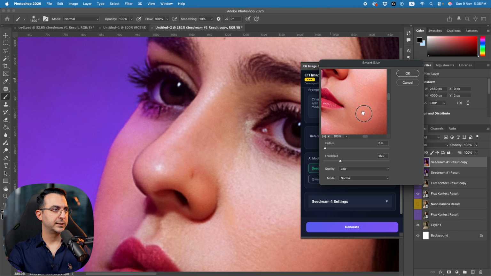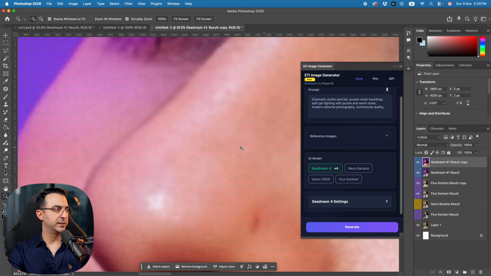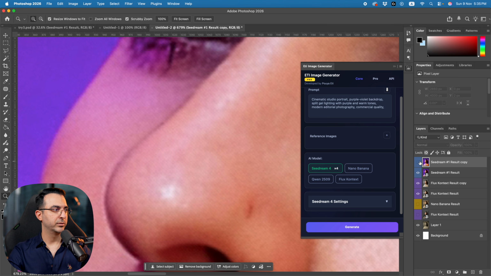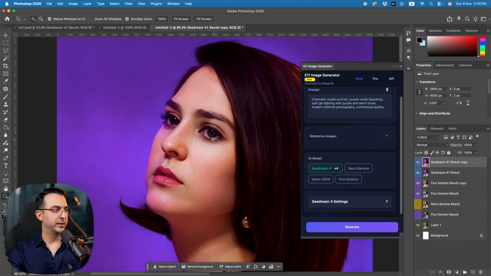Okay, let's see the result here. I'm just going to zoom in. So you see the lines on the skin. On this number 0.9, we almost don't see the lines. So that's good. I'm just going to click OK. And this is the result we have now. This is before, this is after. Before we see the lines, after we don't see the lines. So it's cool, right? It's what we wanted.